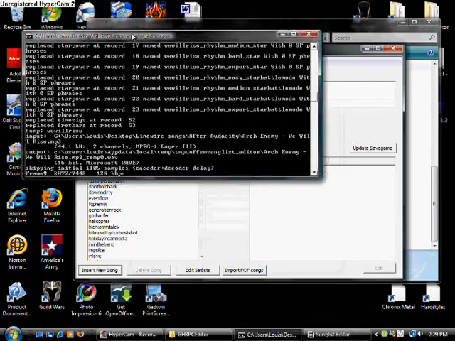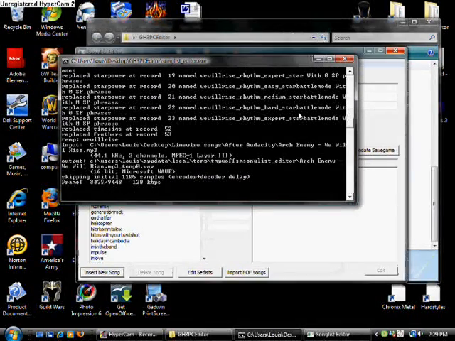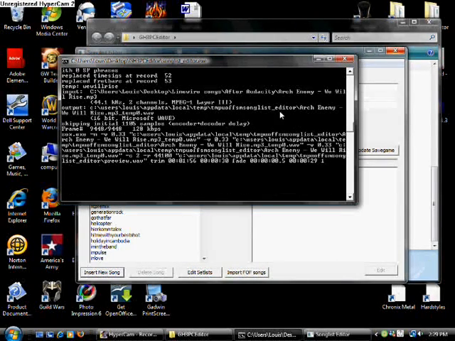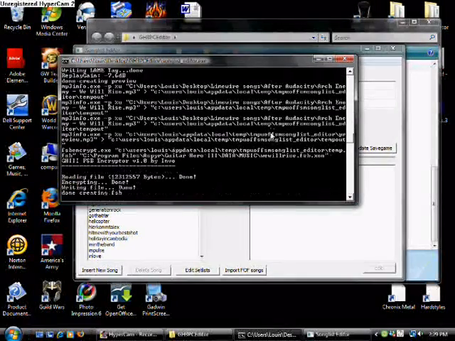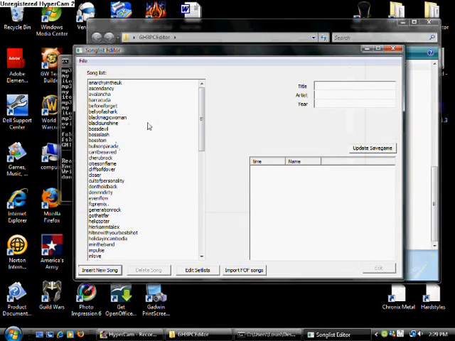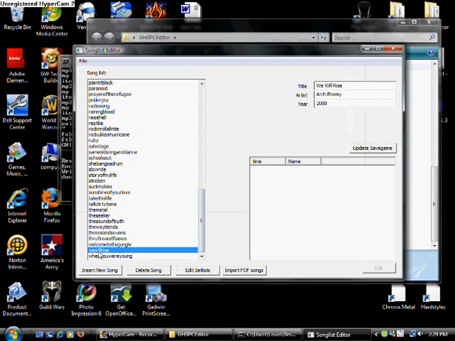So this will take a little bit, but it is working, so just chill a little bit. When you see the 3 dones, like right here, that means you're good. And now you'll be able to find that song right there. We Will Rise. Alright, now you're going to want to go to Edit Set Lists.